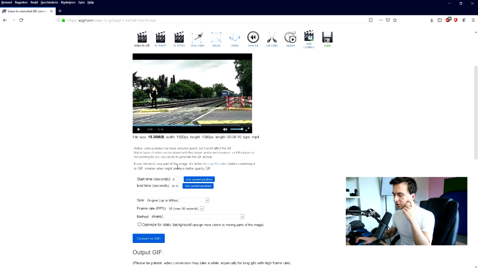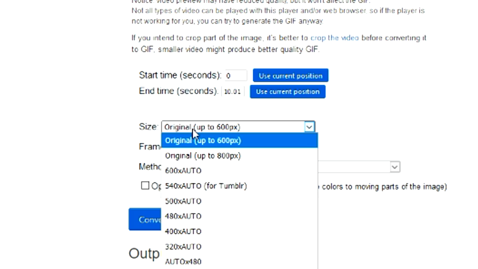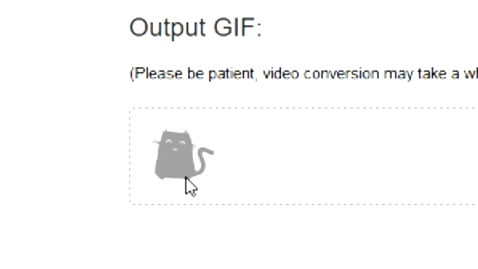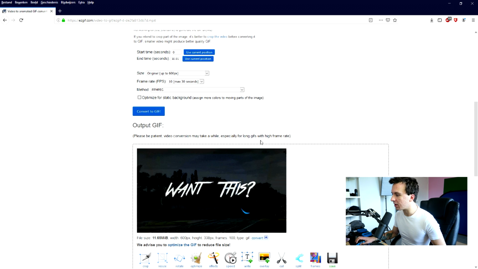Then we're gonna scroll down just a little bit and look at the settings. Right here it says size up to 600 pixels, but we're gonna just keep it on 600. Frame rate is going to be 10, max 30 seconds. The method is also gonna be FFmpeg. Then we're gonna convert to GIF. As you can see, this icon means that it is converting and then we can download it. It also says, please be patient. Video conversion may take a while, especially for long GIFs with high frame rate.